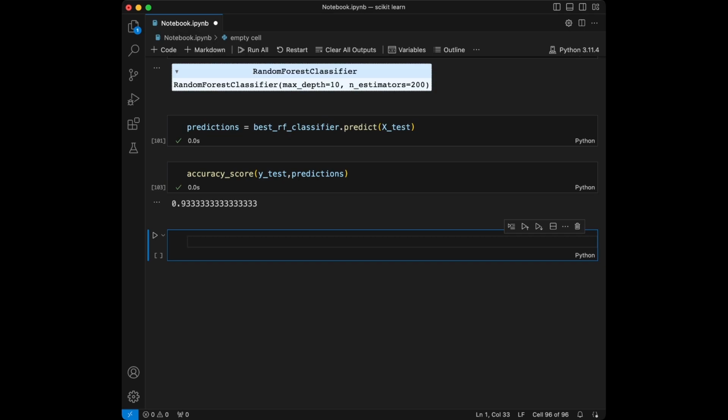Great, now we are going to talk about support vector machines. Support vector machines work by finding the hyperplane that best separates different classes. This hyperplane is chosen to maximize the margin between classes. It's great for both linear and non-linear datasets.